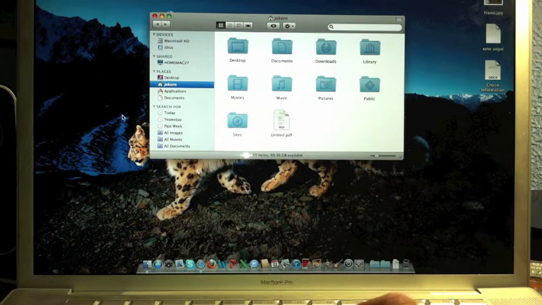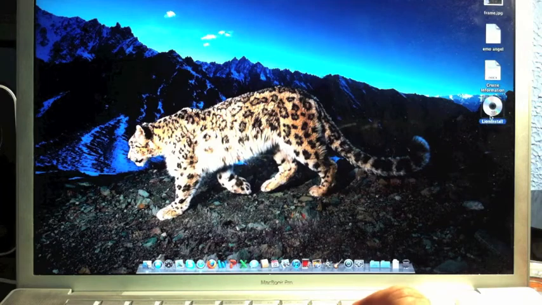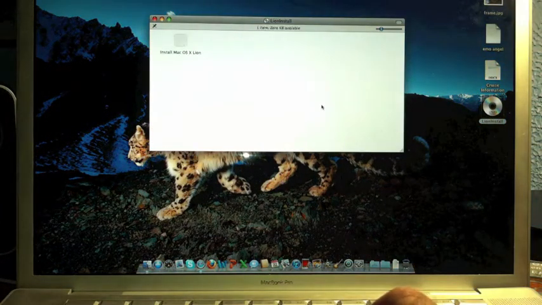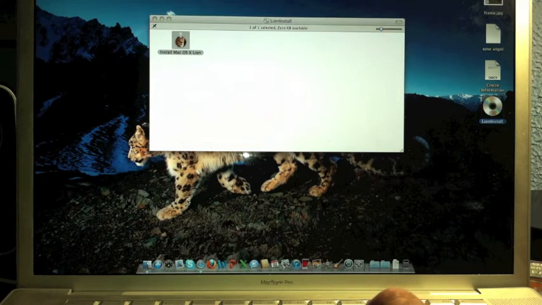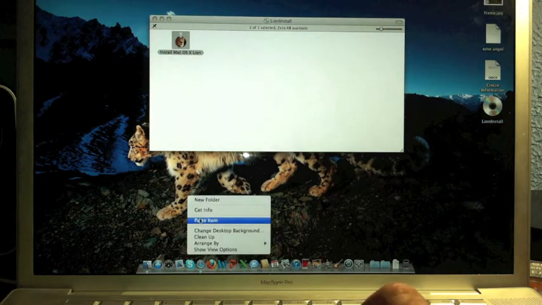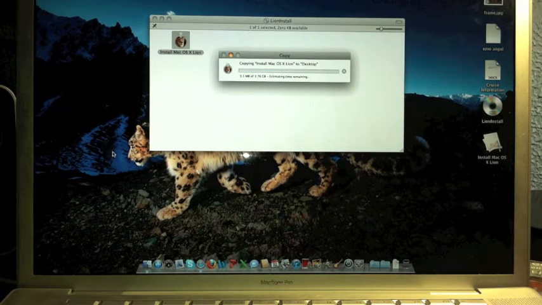We're just waiting here to see if it comes up. It's trying to read it. Open up your DVD, and there's our Lion install. It says install Mac OS X or OS 10 Lion. Now if I right click, or I can drag that out of there, I'll copy it, and we're going to copy it right to our desktop. And you can see there's 3.7 gigs. I don't know if you can see it on the video or not.